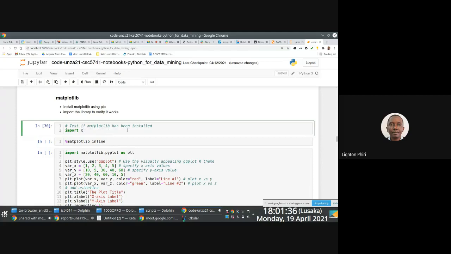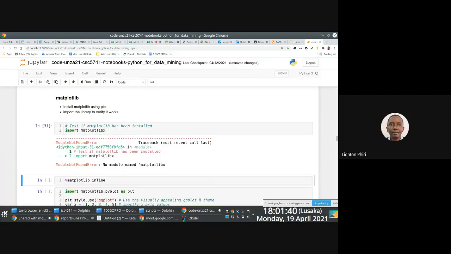Obviously, if this was not installed, let's say if it was a different package with an X at the end, you get a module not found error, right? Meaning that whatever it is you were doing didn't work. Sometimes you want to check the spelling, that you are using the correct spelling of the module that you're trying to use. So import matplotlib works.